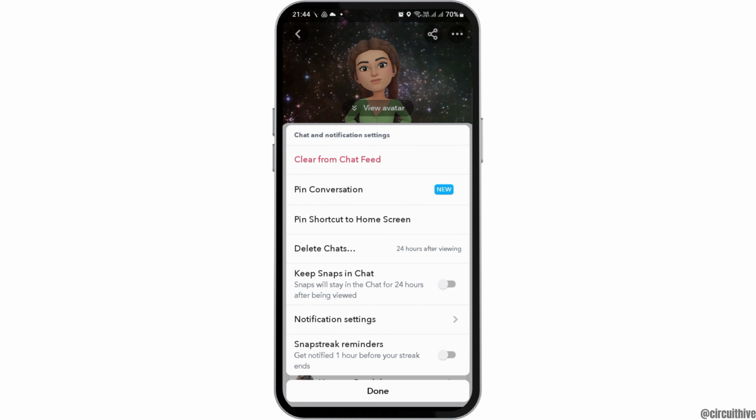Now you have to tap on the option of keep the snaps in chat here and then tap on that. Now if you enable it, snaps will stay in the chat for 24 hours after being viewed, but if you disable it, the save option would be disabled itself. So this is the way which you can do.